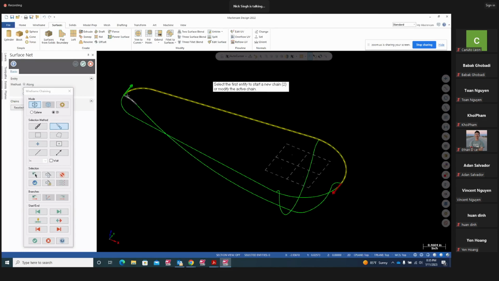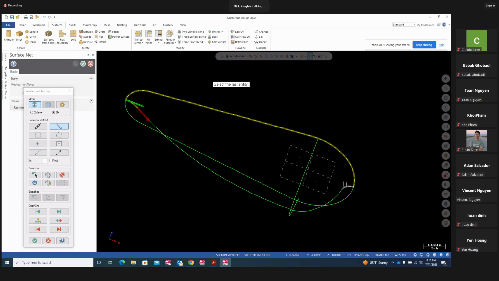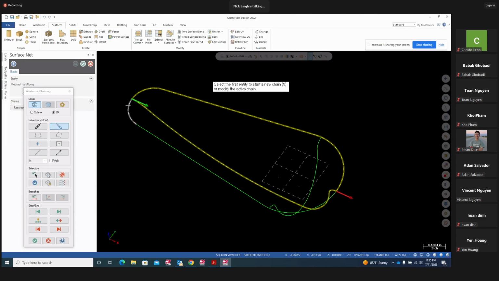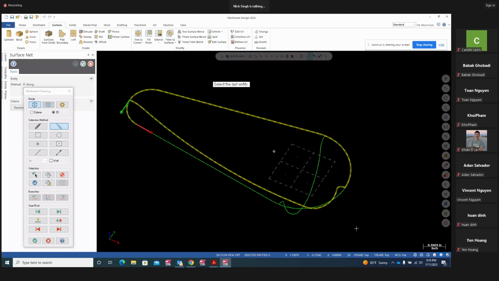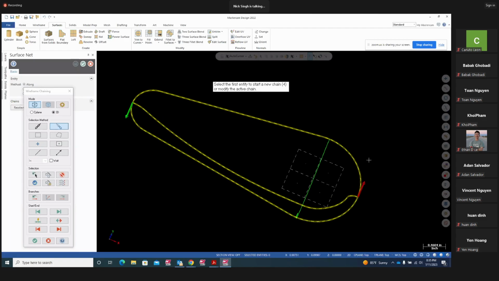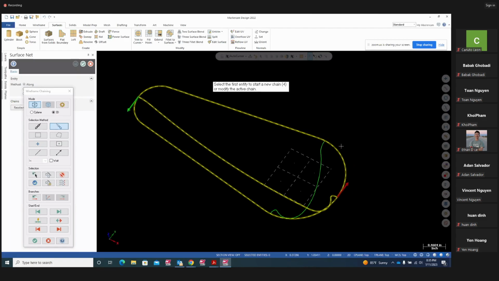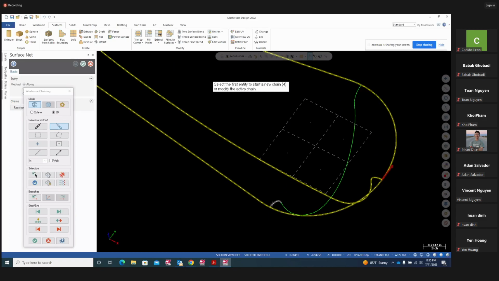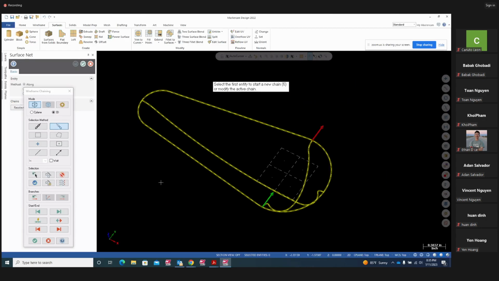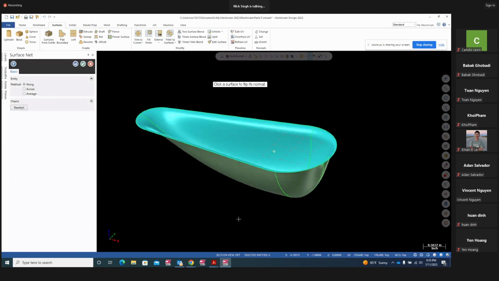Chain two, I'm going to start from here. This is my last entity. Select chain three. I'm going to start from here and end up right there, last entity right there. Chain four, I'm still in partial. I'm going to start from here, going down. And where is my last entity? This is my last entity. And chain, hit OK. There's my surface right there.